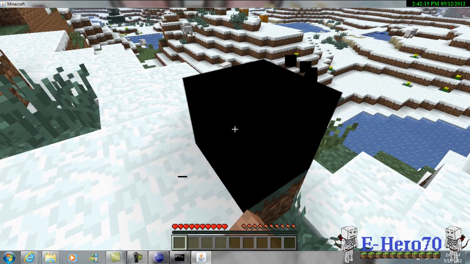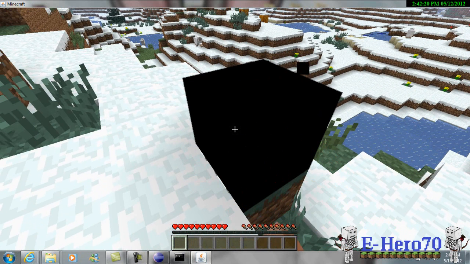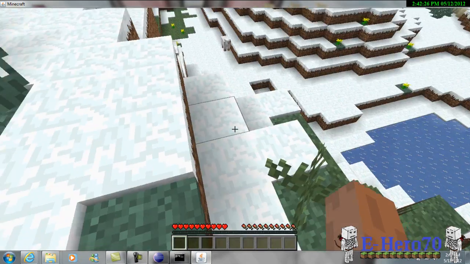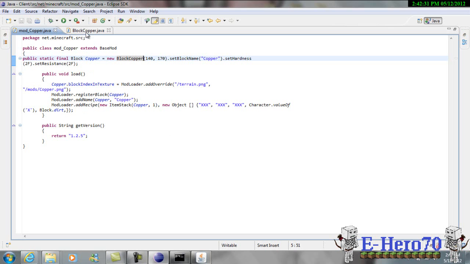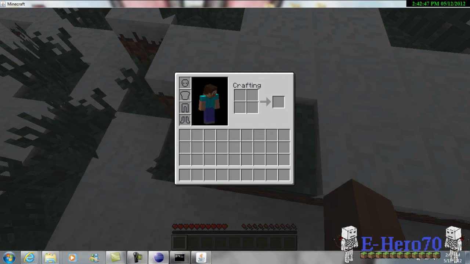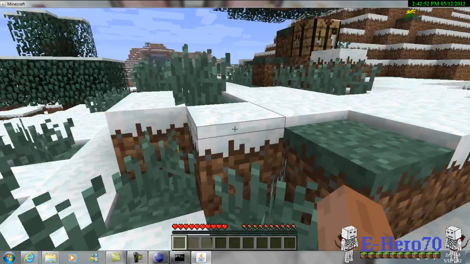You can't really see how long it takes to break. But we'll just wait for it to break, and we should get the block back. I really should. Oh, nope, I think I know why. So let's go back to Eclipse, and let's go to your block.copper. You should mod copper block ID int ID dropped quantity dropped. Yeah, I should have got it back, but it should work for you. I think it's just a problem my Minecraft's having. I don't know. Yeah. So it worked.